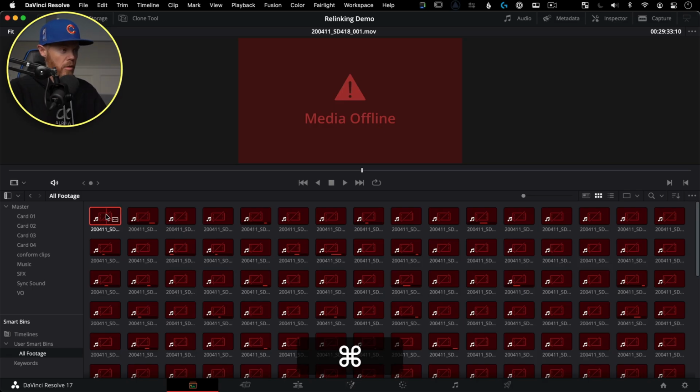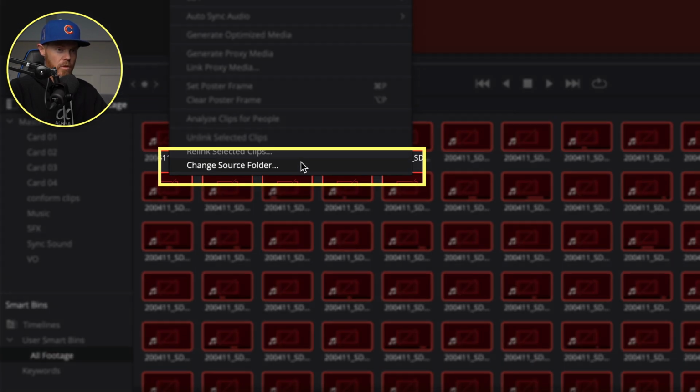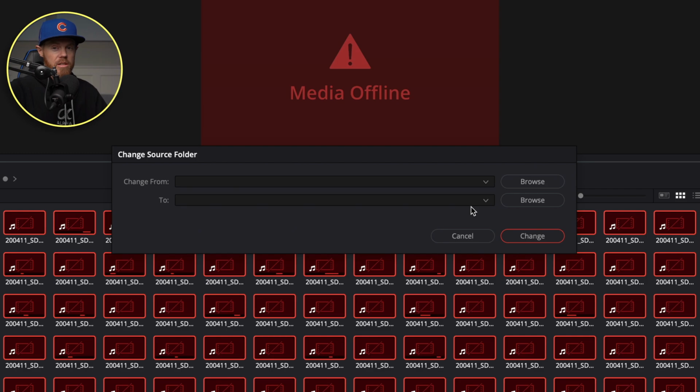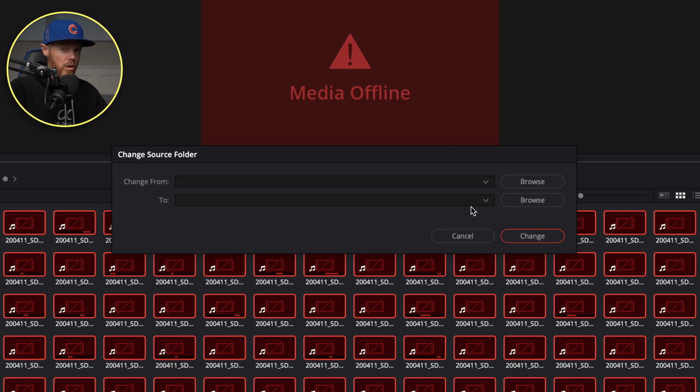So you select one of them, you hit Command A to select them all, you right click and you say change source folder. And by clicking that, you're just gonna say, where did it live before and where does it live now? So it's one more step than just saying where it is now. It wants to know where it used to live, but it's really, really fast at relinking.